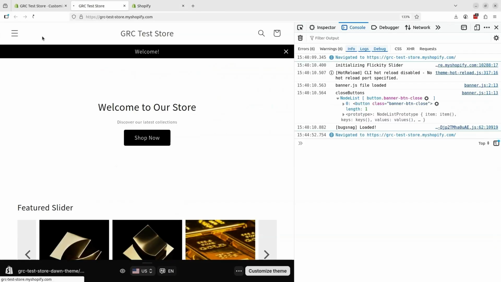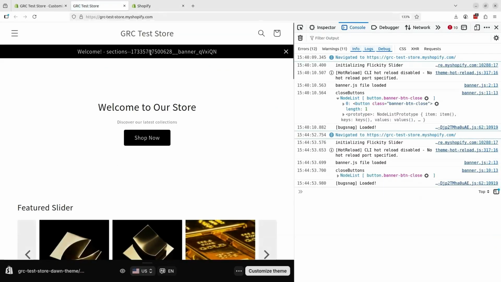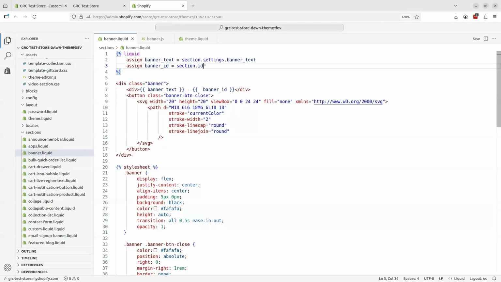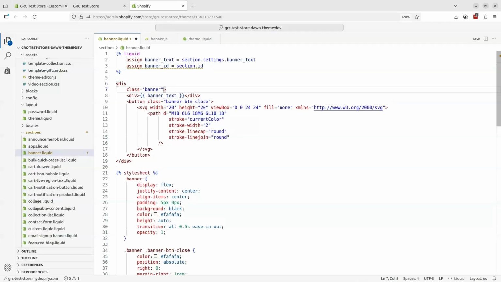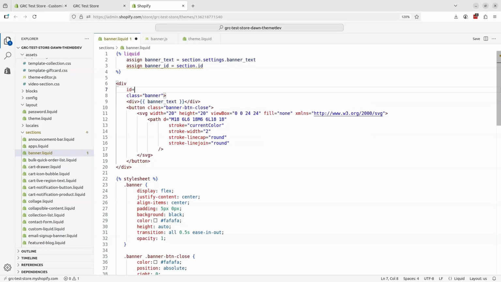Save this, reload. Yeah, this is a banner ID right here. Well, sorry, this is the section ID. So what we can do is have this just be the banner ID. But we don't want to leave this here, obviously. It would look terrible. What we can do is add this as the ID of the banner. So the id equals banner_id.